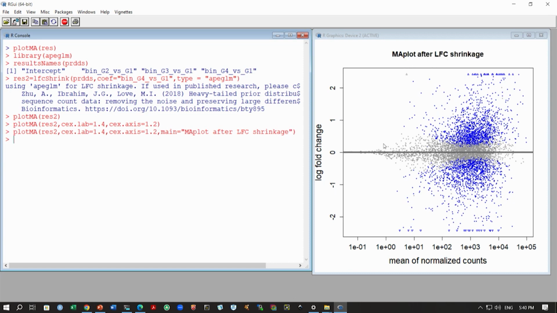Now it looks much nicer than before, so we can now save this in a PDF file. The command to do that is dev.copy2pdf.